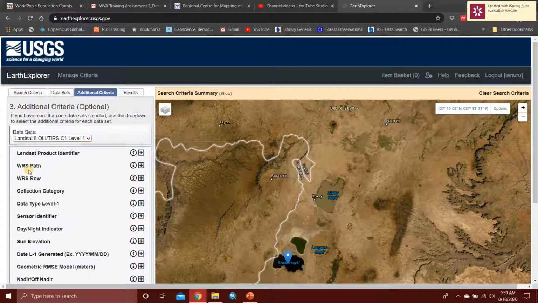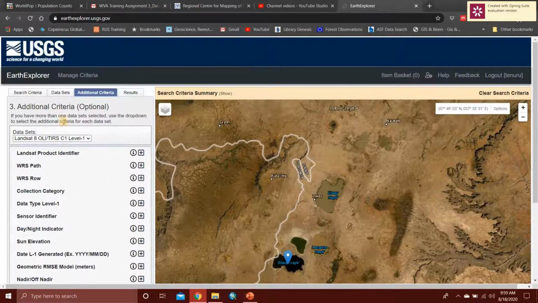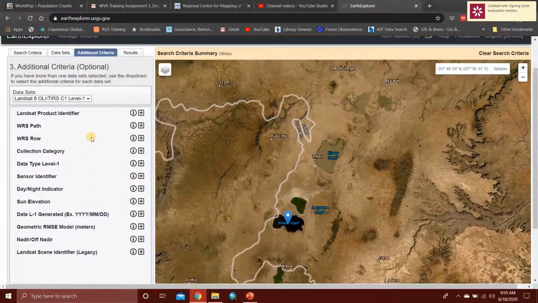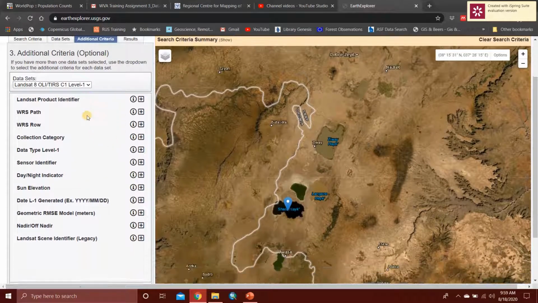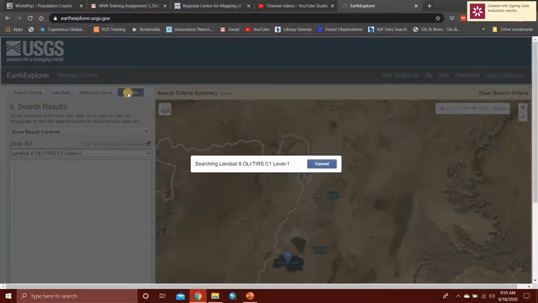I expand the different path here if I want to, but in this case I'll just leave everything as default, and then go to results.